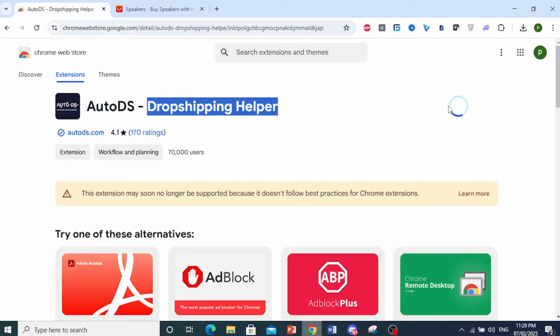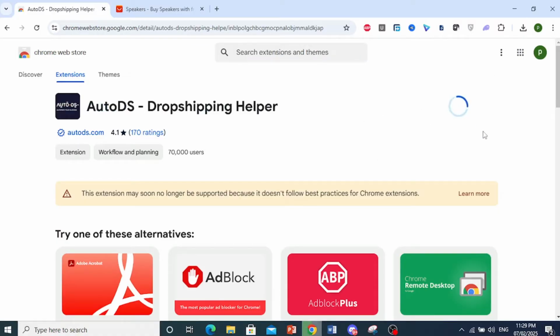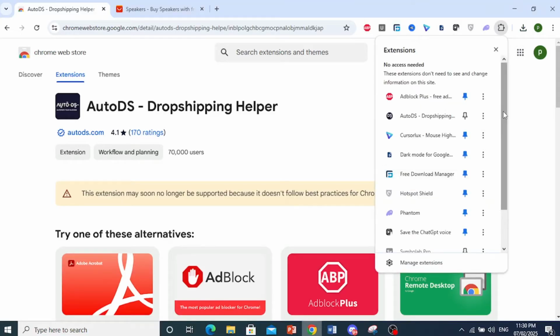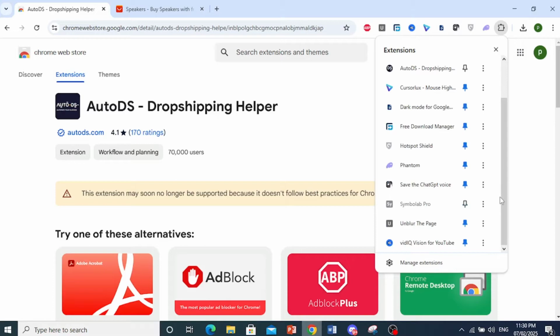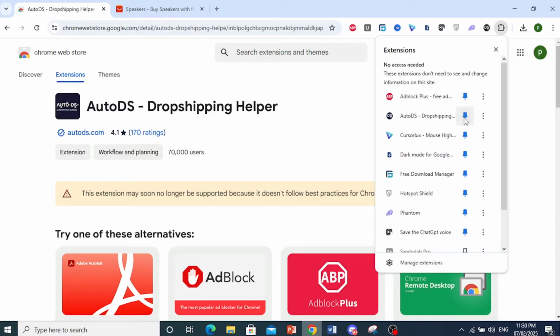Okay, let me click on Add to Chrome and then click on Add Extension, and it will start downloading to your Chrome browser. Just wait for it to finish downloading. Now I'll pin this extension to my Chrome. Just look for that extension right here and pin it.